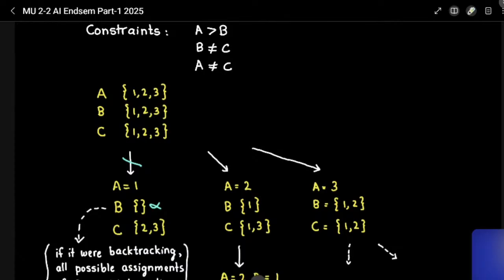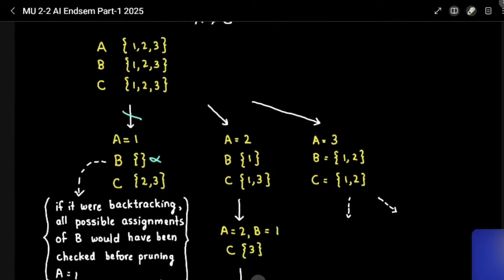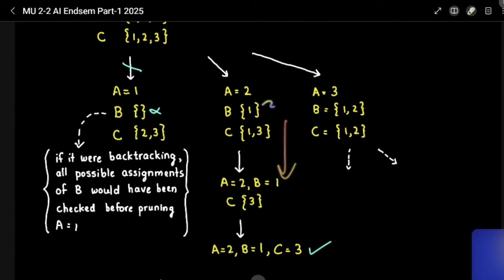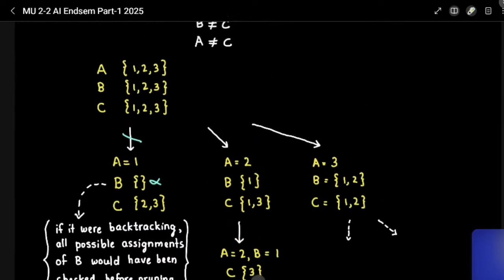Since it's DFS sort of a thing, I will keep exploring this now. Next, I will assign a value to variable B. There's only one value, so I will assign it. Now I'll check if there are any values in C that violate the constraints. So if A is 2 and B is 1, A greater than B is satisfied, that is there.